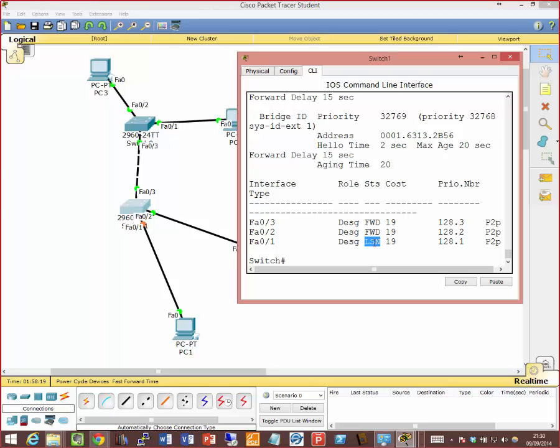It's listening. Am I going to get a BPDU from the other end? If I get a BPDU, I know this device is a switch. If I don't get a BPDU, I know this device is an end device, so it's an access port. Makes sense. So think of access ports.